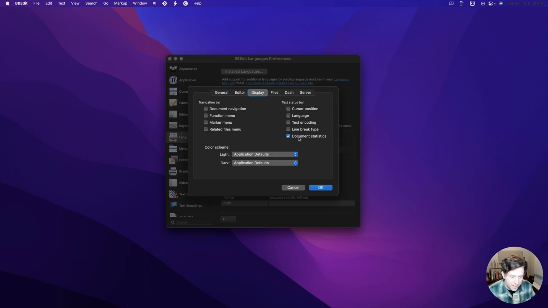Document statistics, I'll leave that on. Cursor position, I'll leave that on. I don't care about line break type, and text encoding isn't super relevant either. And for this, I'm going to set my color scheme for when I'm working in Ruby files to be Railscast.